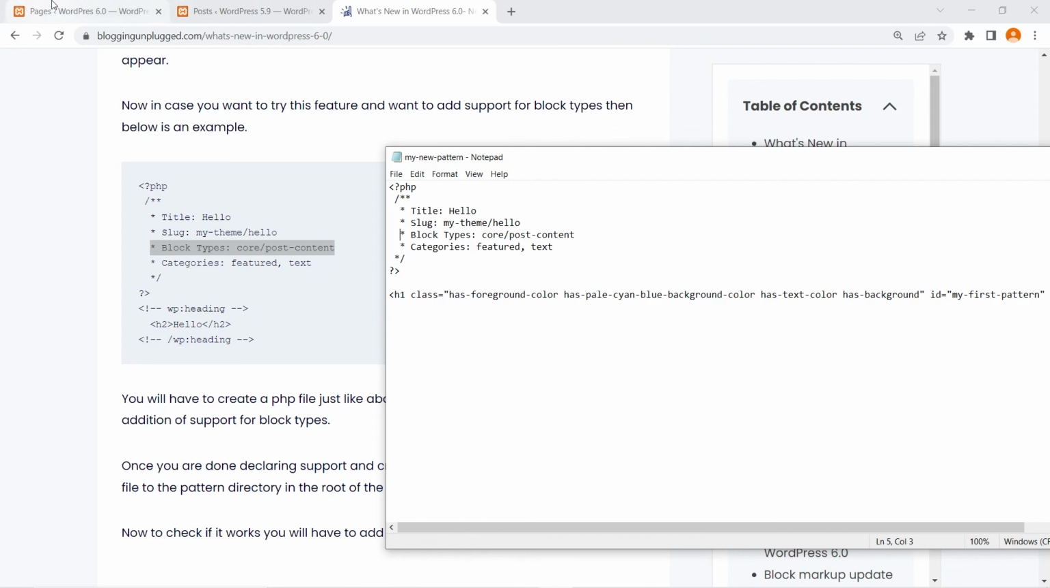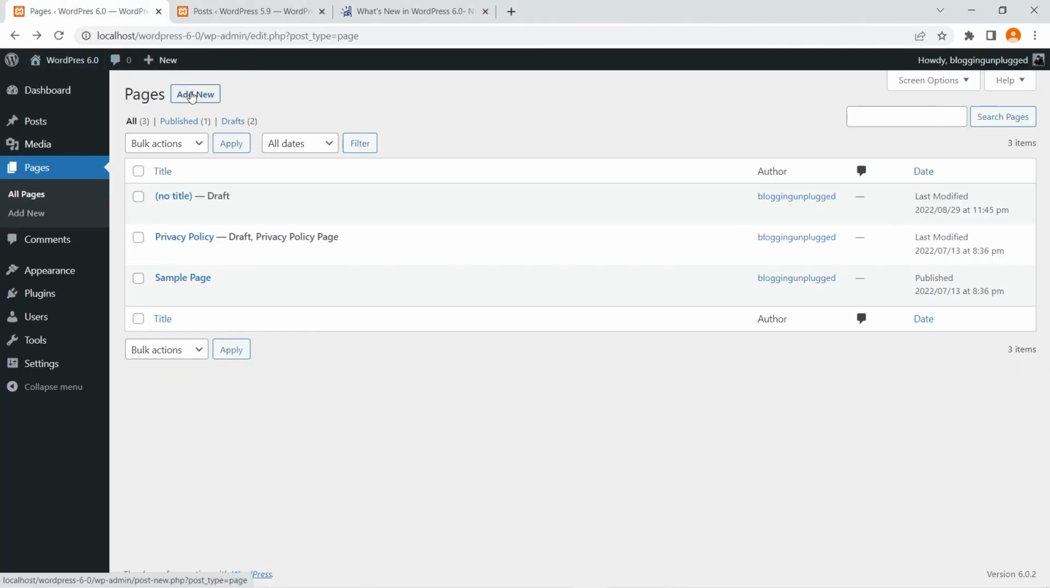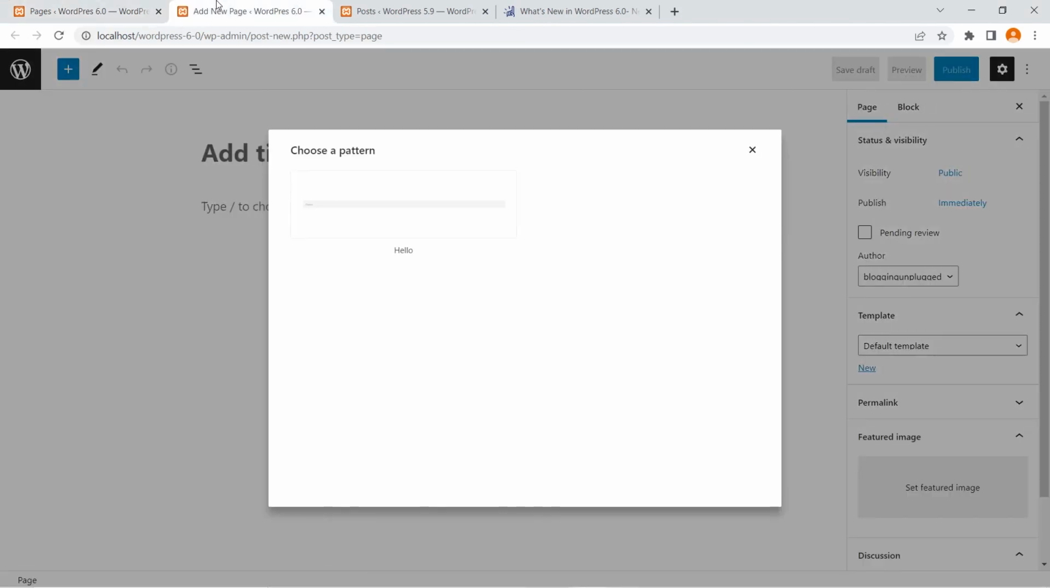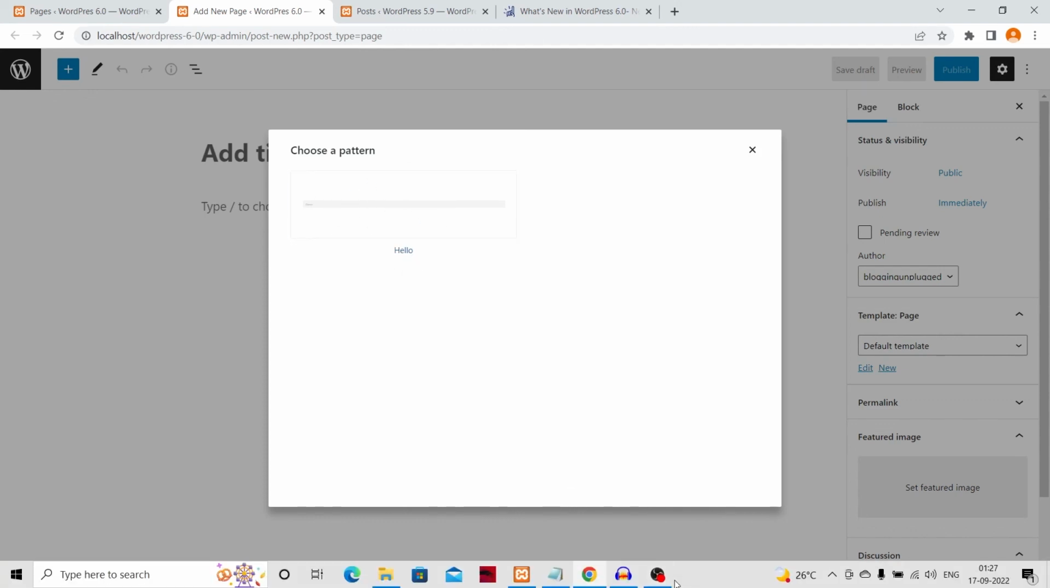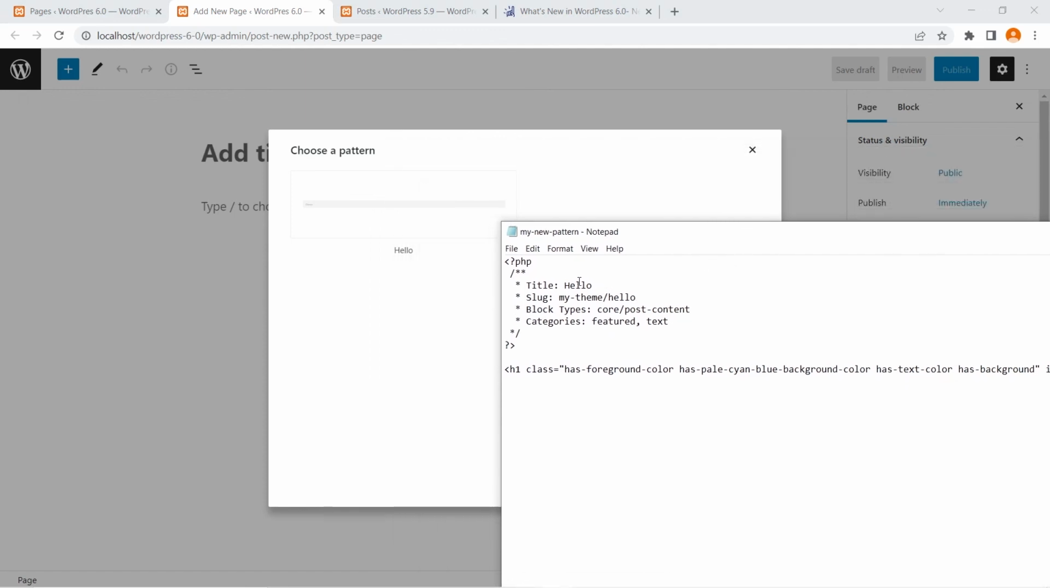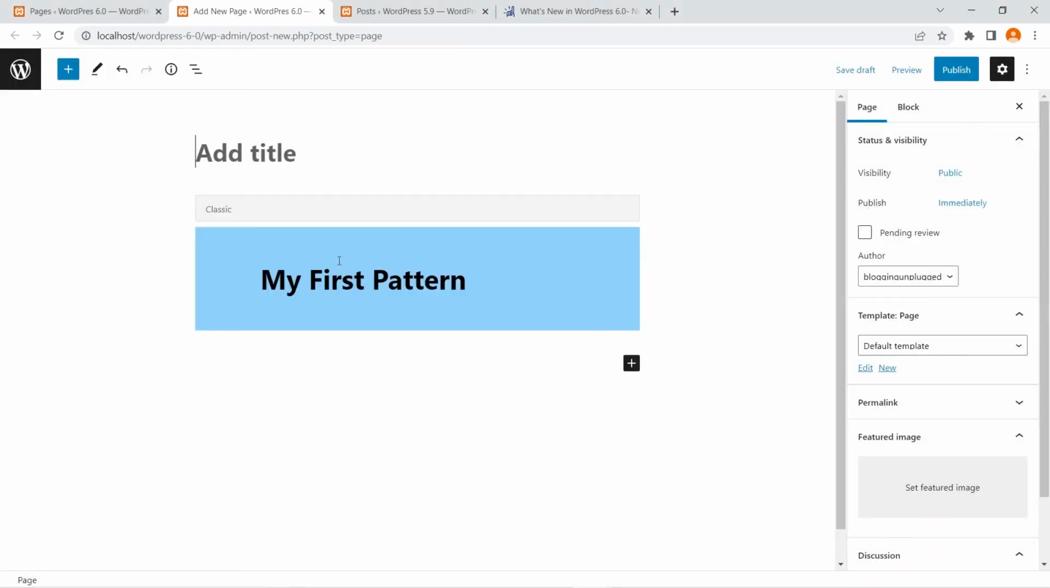Now I'm going to go back to the pages right over here. I'm going to add a new page. And what you will see here is that this is the pattern that we have created. Let me open this file right over here. The title is hello, you can see right over here, and I can select this, and this is the same pattern that we registered using the patterns subfolder.